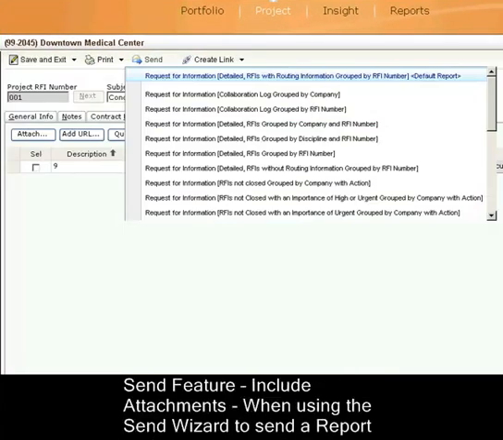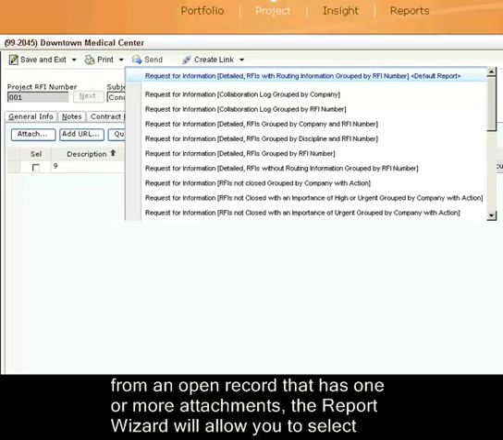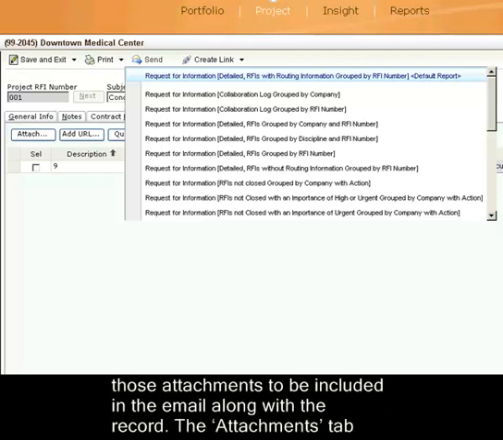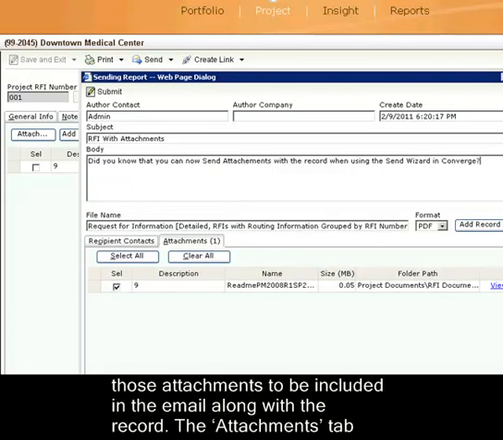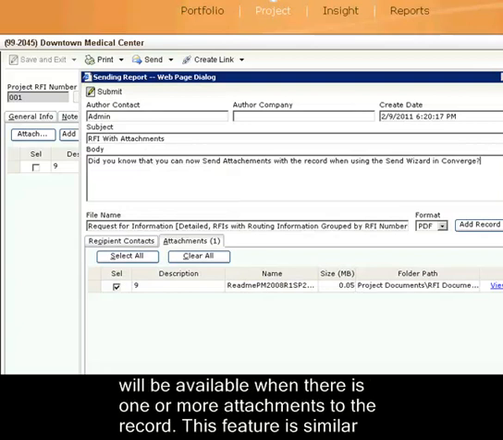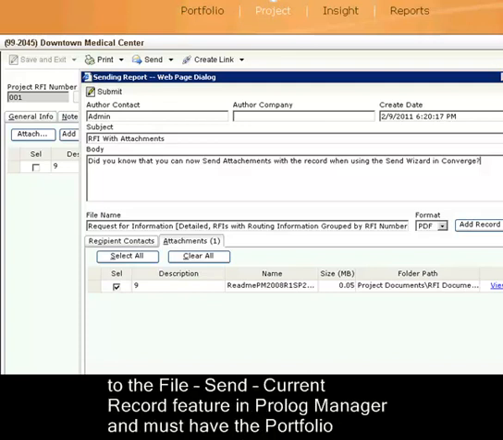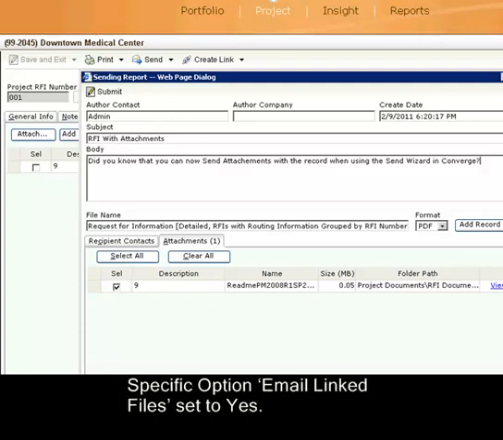Send feature. Include attachments. When using the Send wizard to send a report from an open record that has one or more attachments, the report wizard will allow you to select those attachments to be included in the email along with the record. The Attachments tab will be available when there is one or more attachments to the record. This feature is similar to the File Send Current Record feature in Prolog Manager and must have the portfolio-specific option Email Linked Files set to Yes.